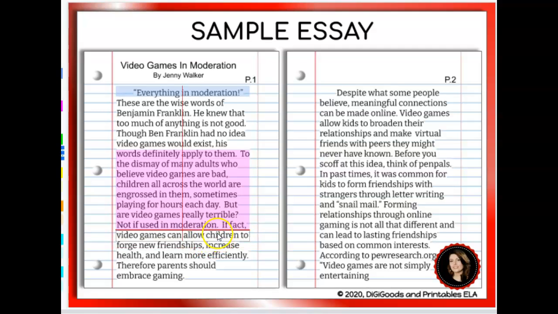Video games can allow children to forge new friendships, increase health, and learn more efficiently. Therefore, parents should embrace gaming. This thesis statement includes your topic, your 3 reasons, and your claim.